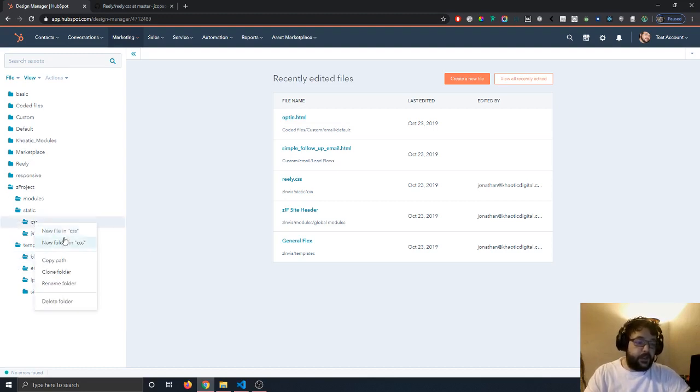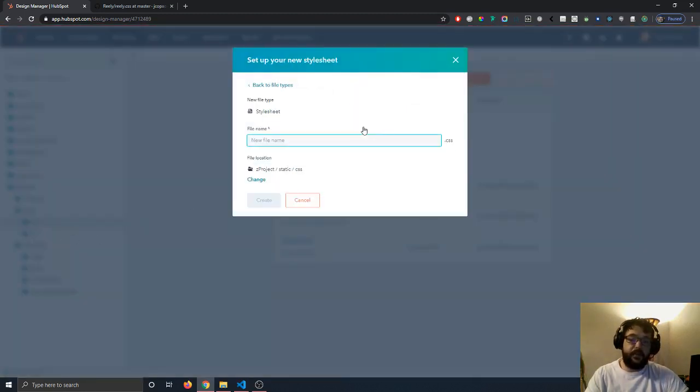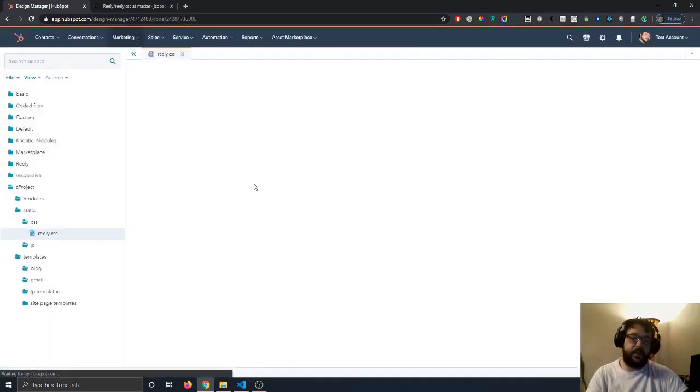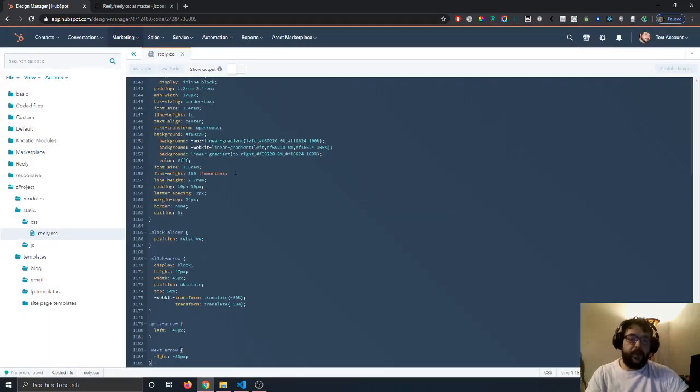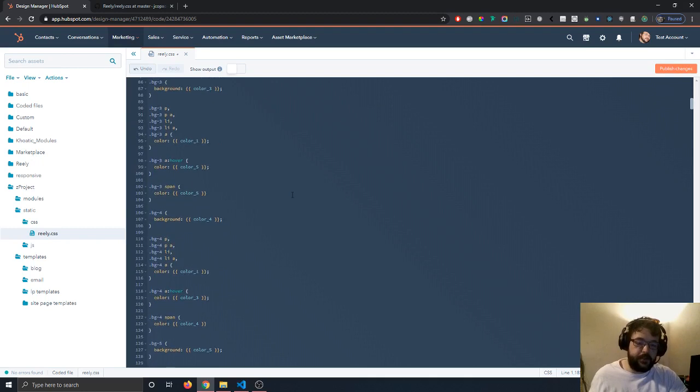Okay, so in the CSS folder, new file, and do a CSS file. Nope, did I do that? Yep, we did. Okay, reely.css, create that, paste. There you go. Okay, so this started out as a flexible column or a flexbox framework. I added some margins and paddings.